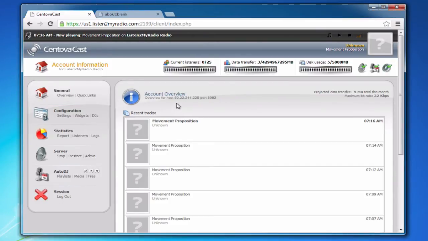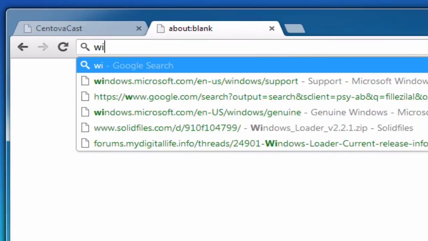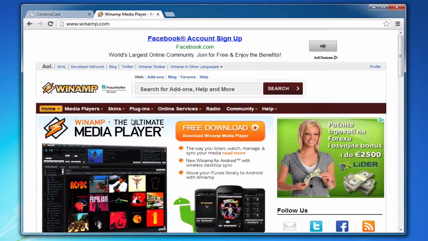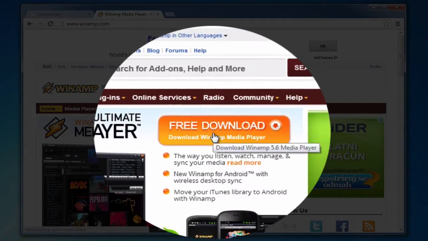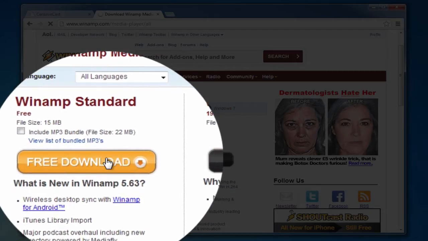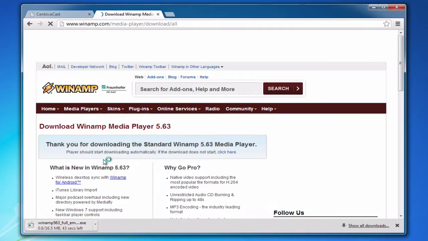Now that we have explained the differences, the first thing we need to do to get started with broadcasting is download all the required software. The first thing we need, which is the base of the player, is Winamp. You can get it by going to winamp.com. Then you click on free download here and download the Winamp standard version. Then just click on free download and it will start downloading.